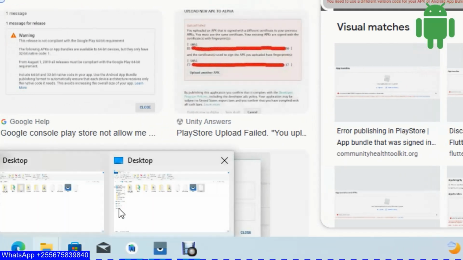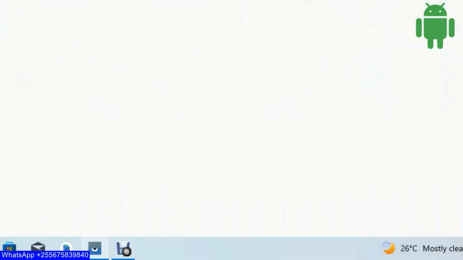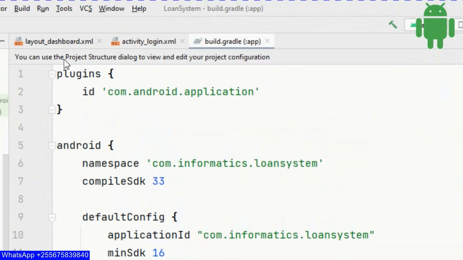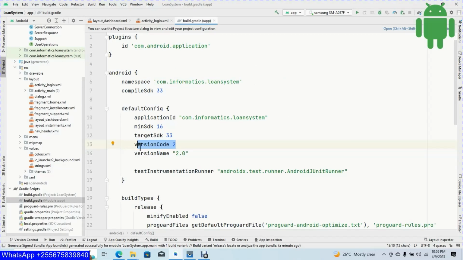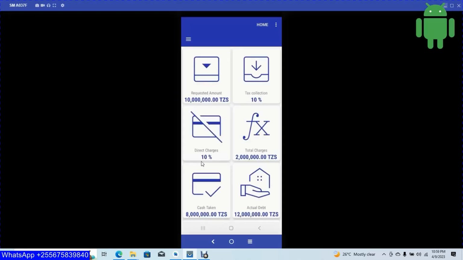So ukisolve ndo unafanya hivyo, na kusolve maana yake unakuja kwenye Gradle una change version tu hapa, kwa kule watagundua hiyo ni version mpya na user anapotumia application yake atakuwa notified. Ukisha upload Play Store atakuwa notified.